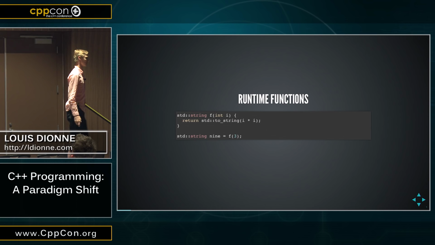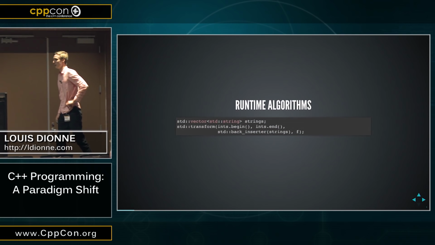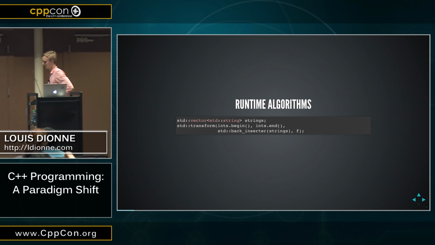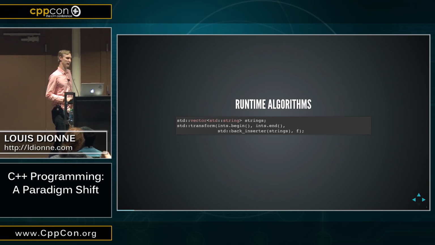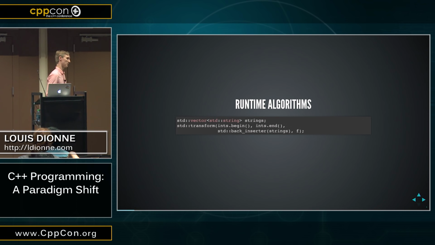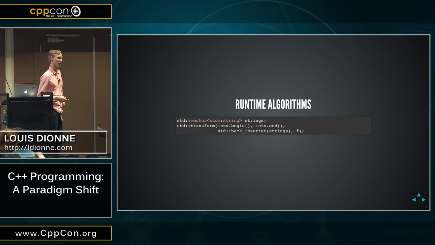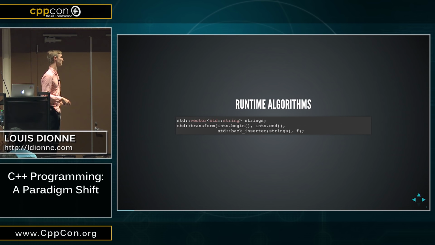Then we have runtime functions, which are just normal C++ functions. They operate at runtime. And then we have runtime algorithms to manipulate these sequences, and some of these algorithms can also take runtime functions, like higher order algorithms that take functions to modify sequences and stuff like that.